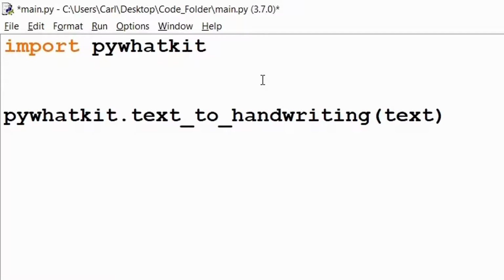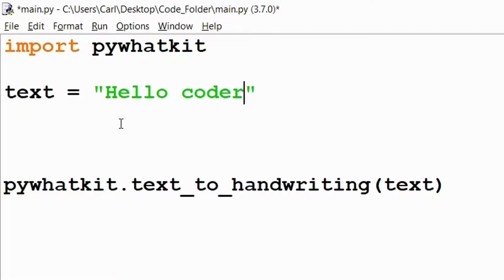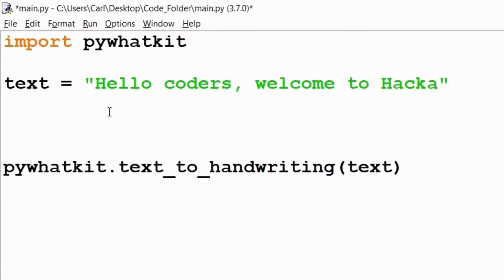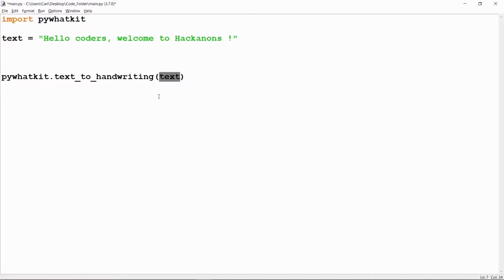So first thing is, I shall define the variable text. I'll say text is equal to, and now I can write anything I want to be converted to handwriting. So basically the text will be a string data type. For example, I'll say hello coders, welcome to Hackanons. Okay, so this is pretty simple. I just want to show you how it's working. And in the argument, I'll put in the text variable, and now I shall simply run the file.